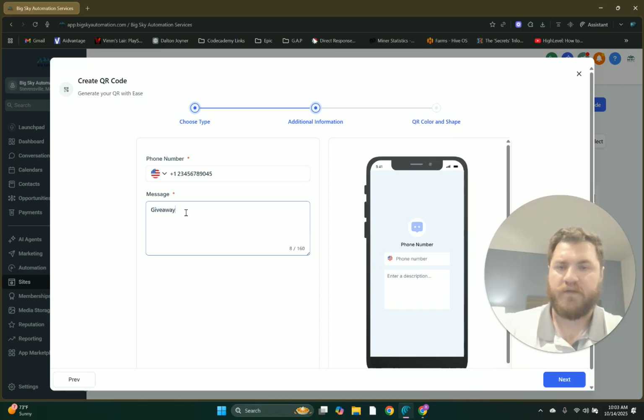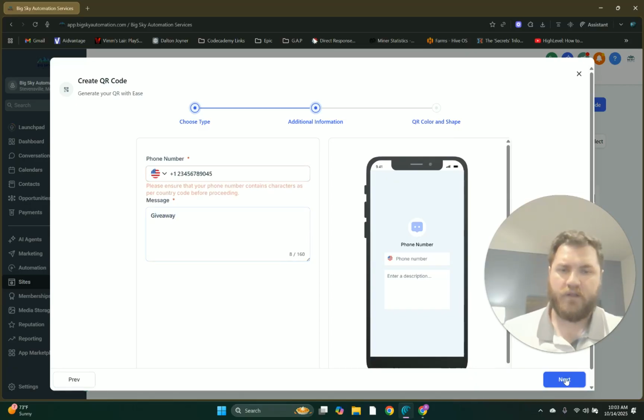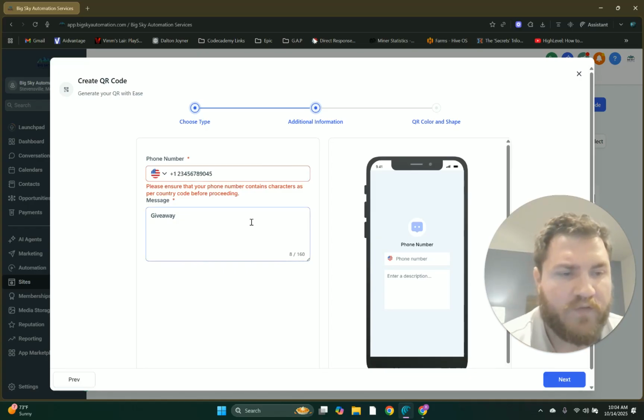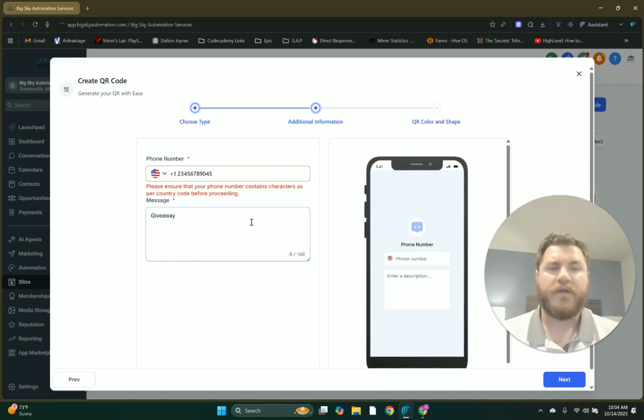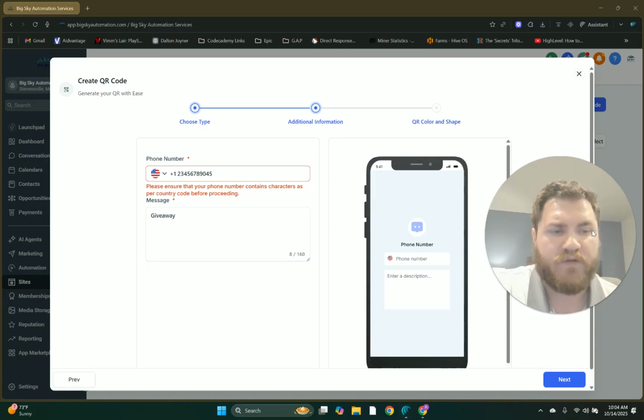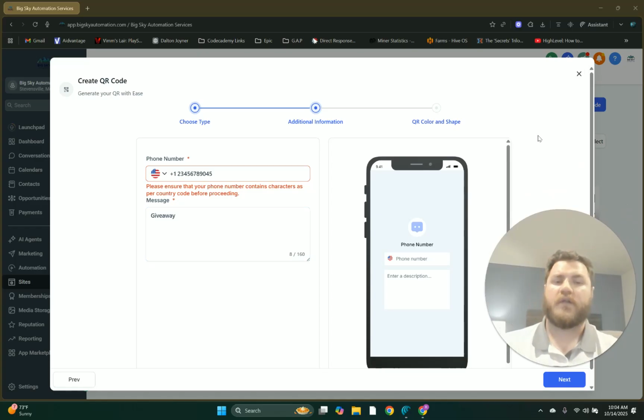Since you're only having them text giveaway, they can close that, and it'll pre-populate that information for you and send the text message as soon as they scan. It'll take them to their texting app. It'll do all the hard work for them to enter the giveaway and trade information. So now you've got their phone number to market to later.